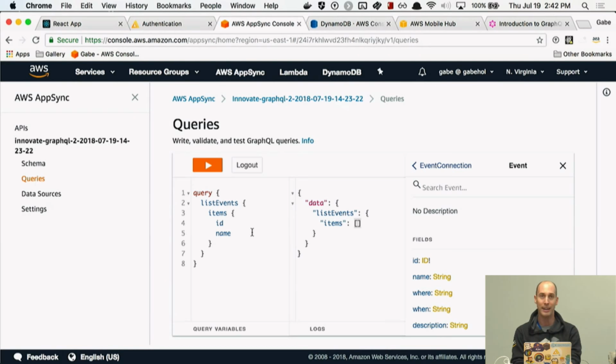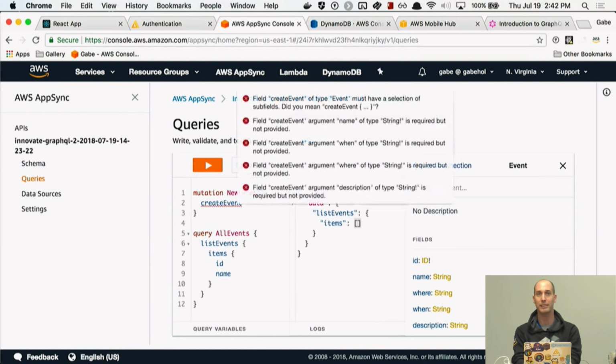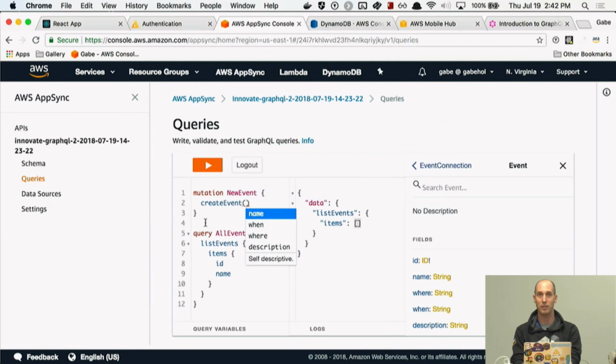So I'm going to go ahead and create an event, and then we can see how changing what you're asking for changes the shape of the result. So I'm going to give this a name. I'm going to call this all events. And that's just so that I can have multiple queries or mutations, and I can choose which one I want to run. So I'll make a mutation called new event, and that will be of type create event. And I have to specify a lot of different fields here.